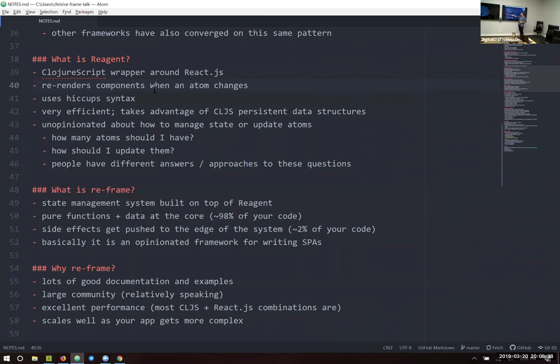What is re-frame? Re-frame is a state management system on top of reagent. So we've got JavaScript, ClojureScript, React, reagent, and finally, up there in the clouds, is re-frame, which is why we're all here tonight. Yay. Okay, so you can think of it like Redux. Redux is state management for React. Re-frame is state management for reagent, which is using React under the hood, right?